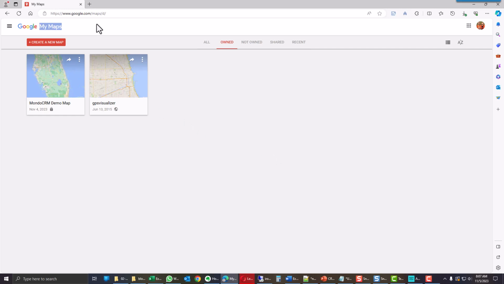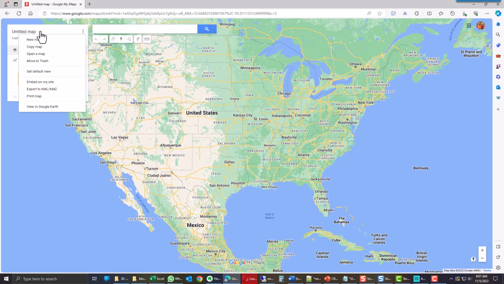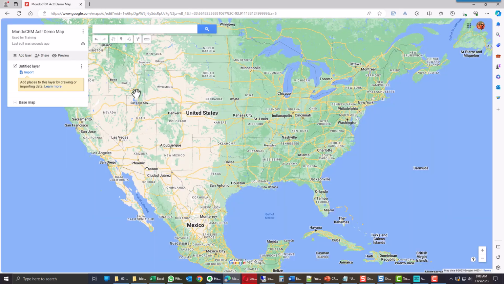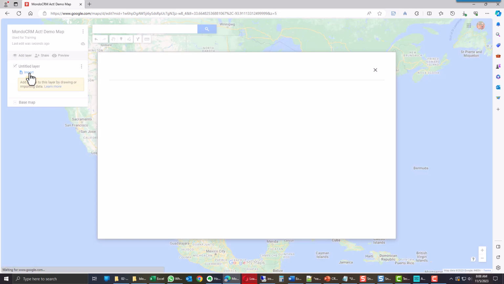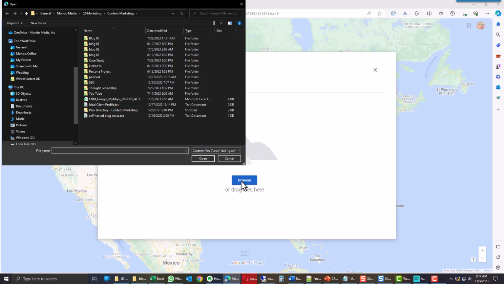What we're going to do here is create a new map. In a previous lesson, I created this importing WiredContact data, but in this case, we're going to create a new map just for the ACT data. And when I go to the little kebab menu here, I'll just call it the Mondo CRM ACT demo map. Now, what I will do is hit import. I'm going to get the file by hitting browse. I'll go grab my CSV file.